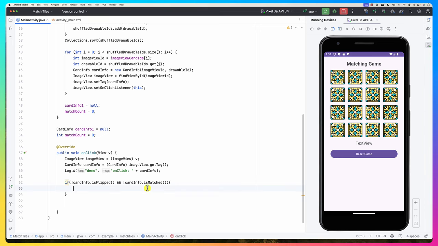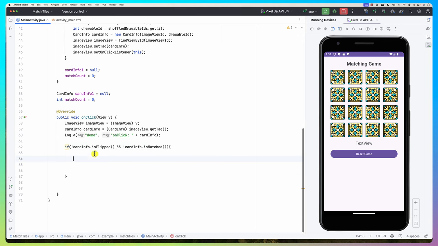Just to remind you, we declared two Boolean variables. One of them is is flipped, meaning that it's visible. If it's true, it means it's visible, so you can see the image. And then the other indicates whether you already matched it or not, is matched. So I'm interested in cards that are not flipped and not matched. Now, if the image is not flipped and is not matched, I can deal with it.